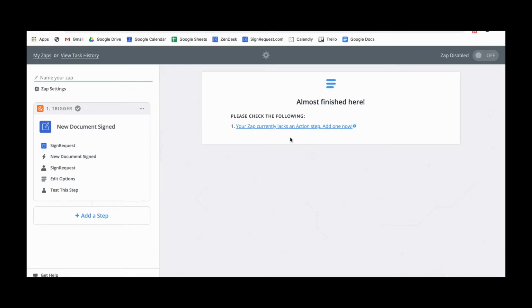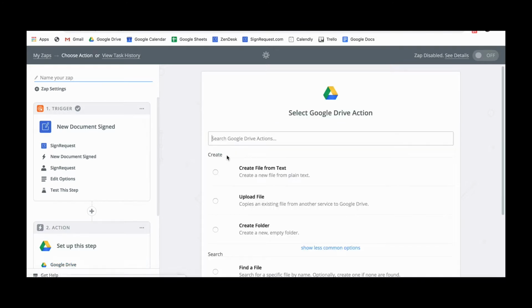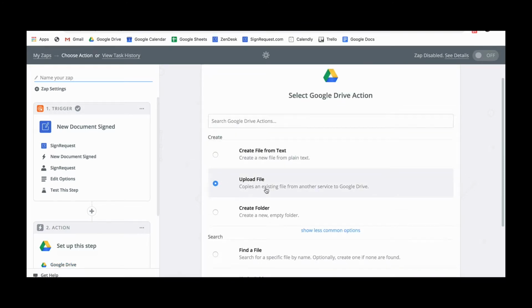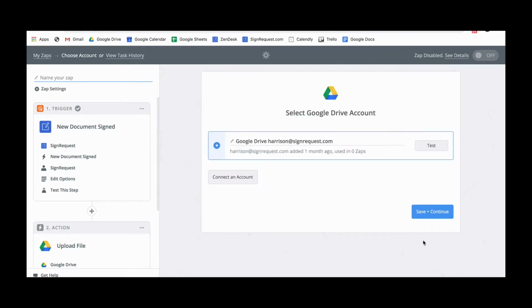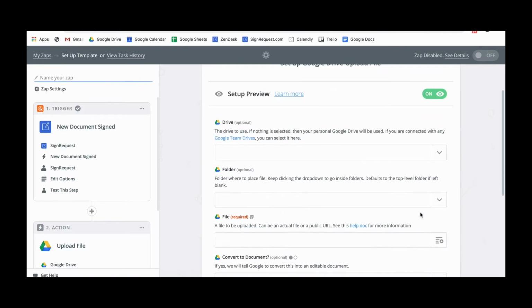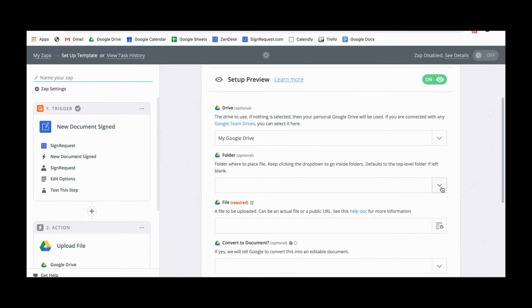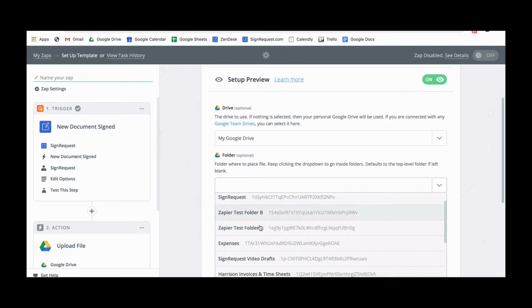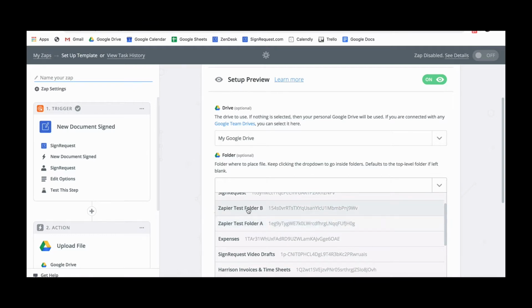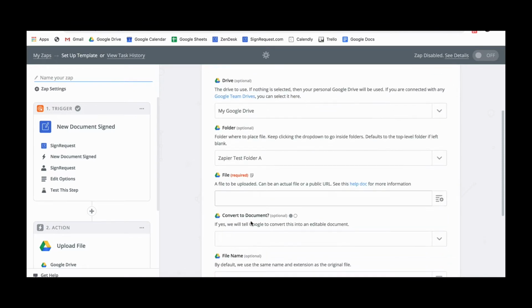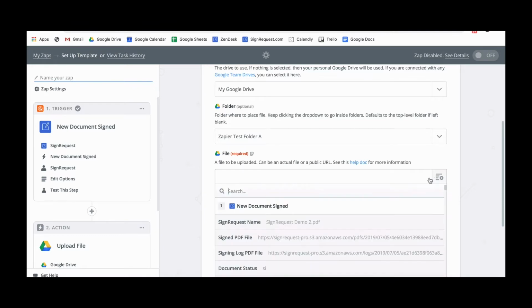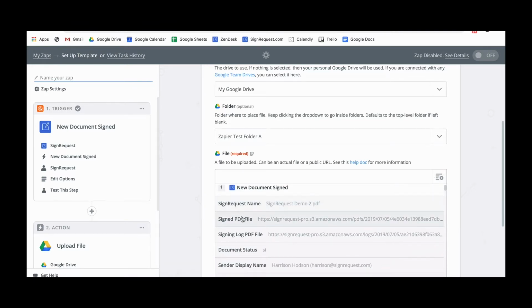Now we set up an action step. Google Drive, upload a file. Select your Google Drive account. Now here, select the Google Drive and the folder within that Google Drive. Now I created some test folders for this, so I'm going to select Zapier Test Folder A. And now for a file, select a signed PDF file.